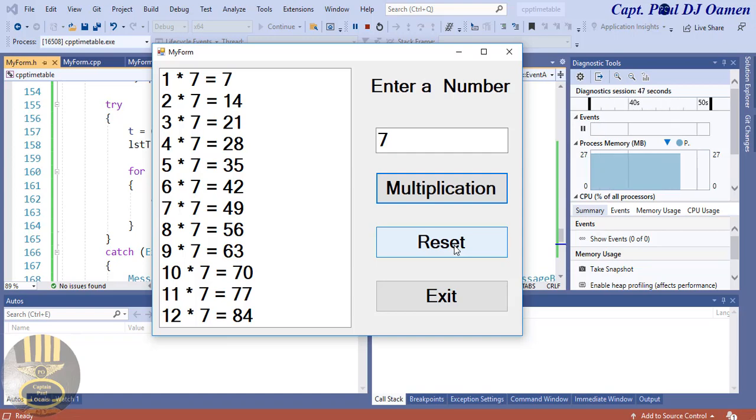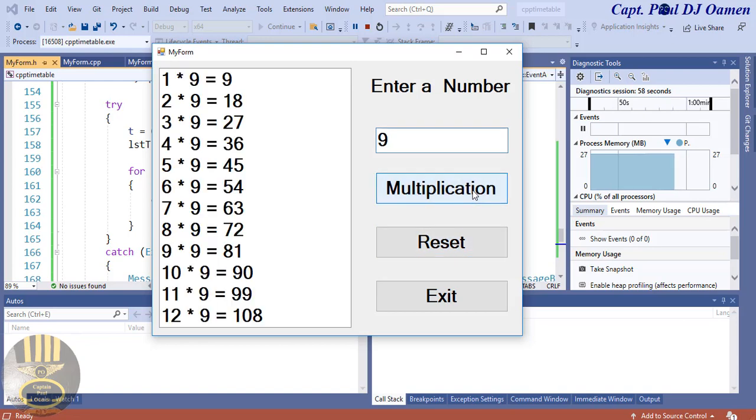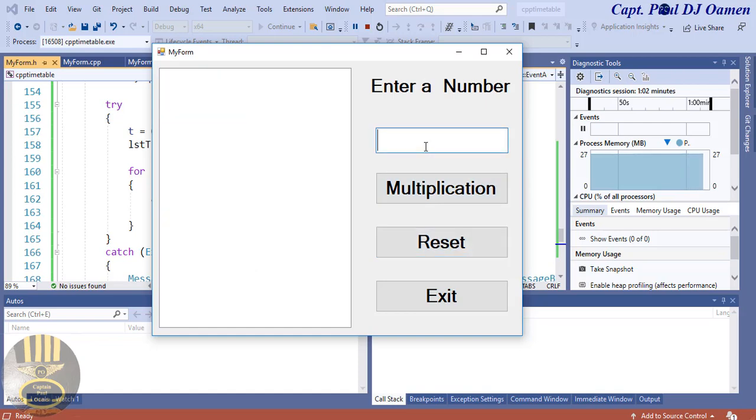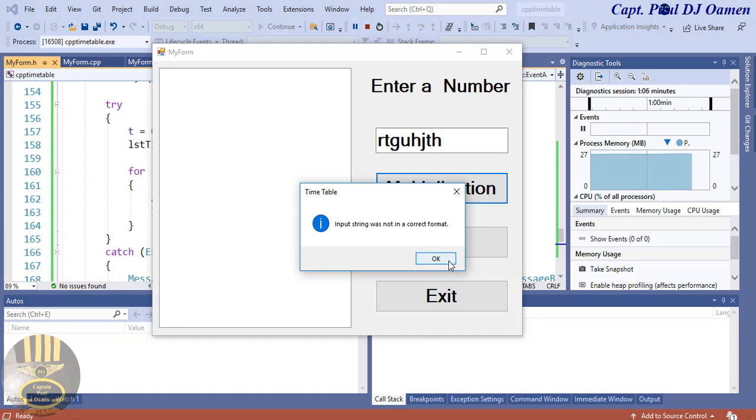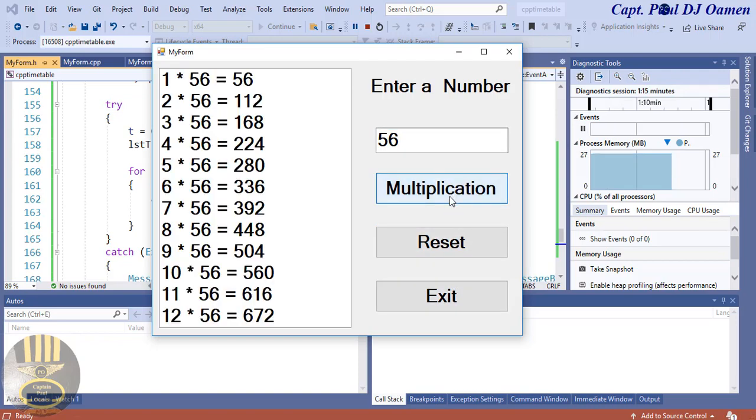and welcome to C++ multiplication timetable. So let me show you guys how this works. I can click on reset, enter 9, click on multiplication sign, reset, enter whatever in there. The system refuses it. Now enter a value to be multiplied, click on multiplication, and that is it.